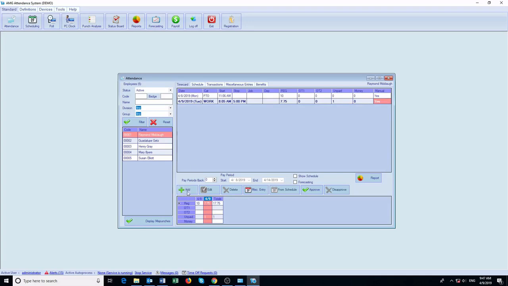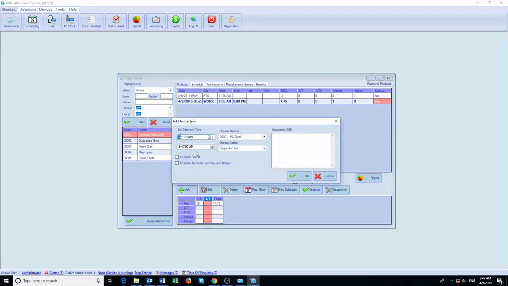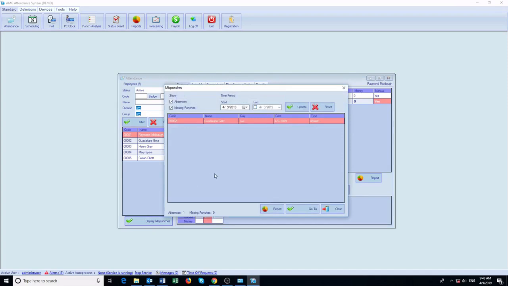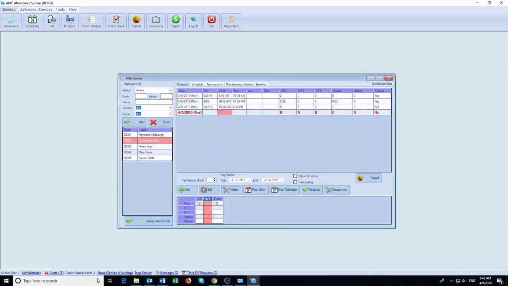You can add, edit, or delete transactions for working hours and choose the day, time, device, and type of transaction. You can also see a list of missed punches, so if an employee forgot to clock in or out or they were absent. You can select an employee and click the Go To button, and it will take you to that employee's time card and highlight the day. We can see that Guadalupe was absent for this day with the bright red color.